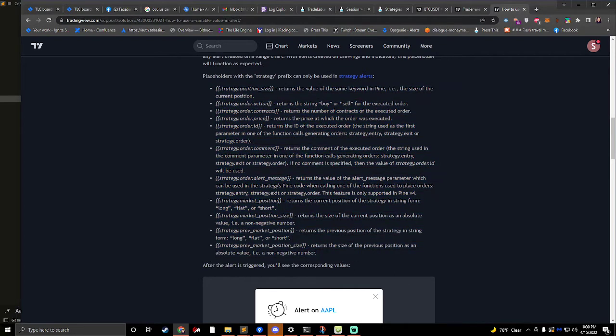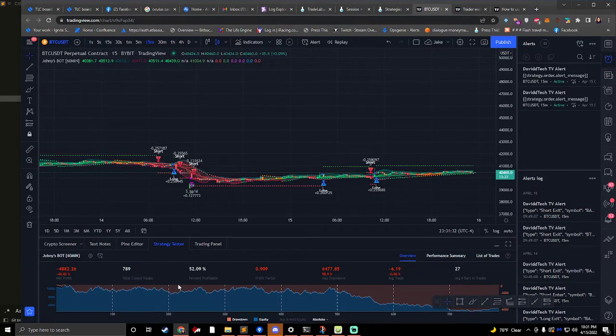So this is like the position size, the order action, which is buy or sell, right? The order contracts, how many contracts you were supposed to trade, the amount of the order, the price, the current price of it, the ID, which is not something you would really need, a comment, an alert message. I'll show you how to use that. Market position, long, short, or flat, all sorts of stuff. That is all built into TradingView strategies. So whenever you have a strategy, you can use those. And that's what we're going to use.